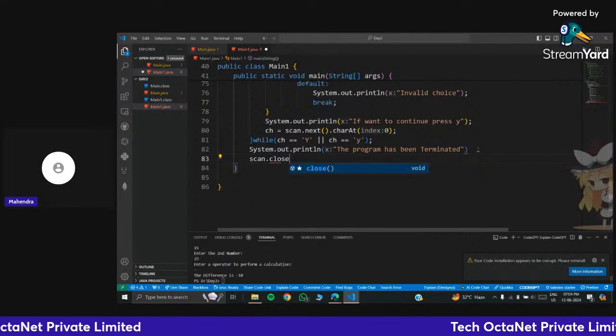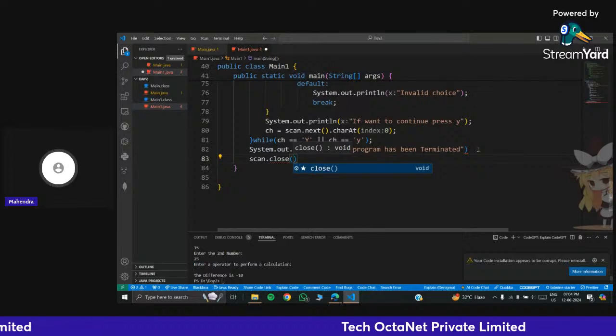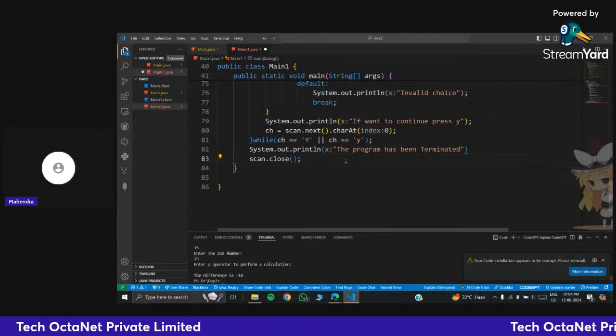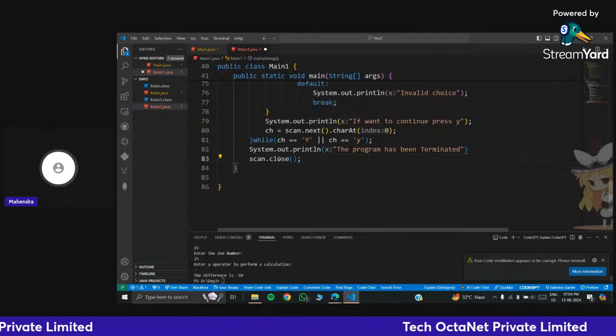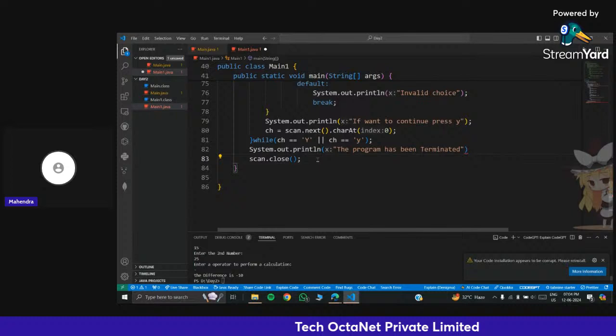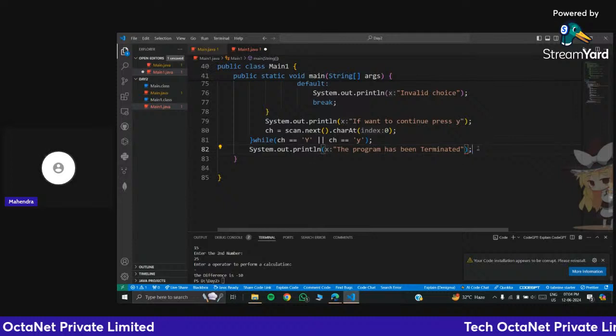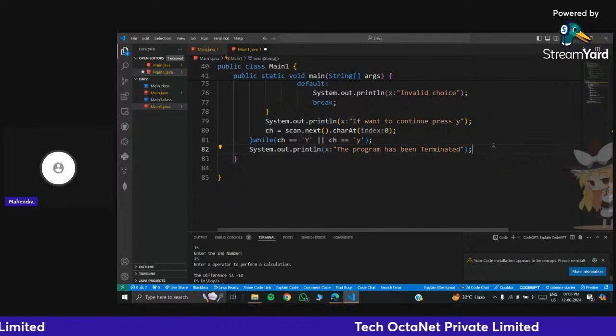Now why are we using this scan close? You may use it, and if you are not using it, then that's fine. This is used only to prevent resource leaking. If you don't use it, it doesn't matter. It is only for security reasons, as Java is a very secure language.